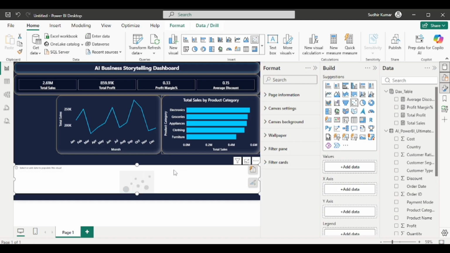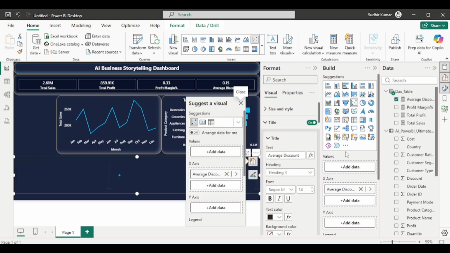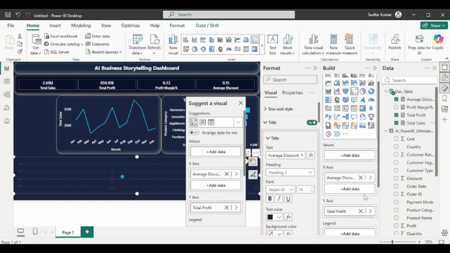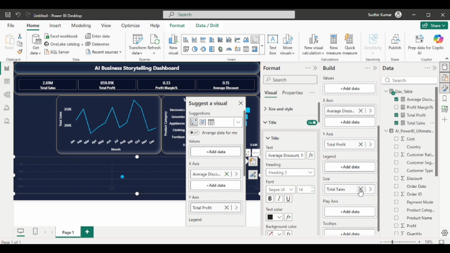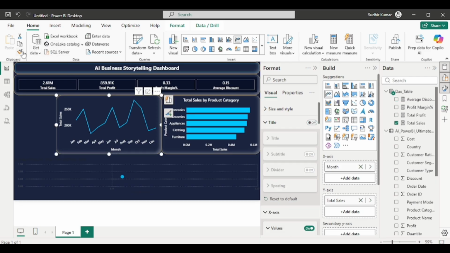Okay, this is scatter chart, and I want to add discount here. So let's add average discount. Okay, and I want to add total profit and sales. So this gives the number, size, sales. Okay, now let's do the formatting.